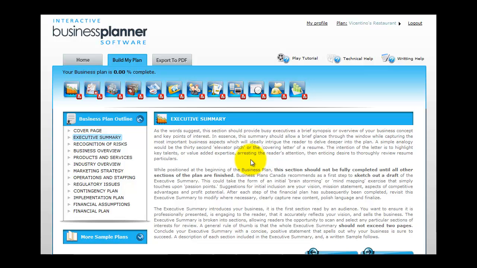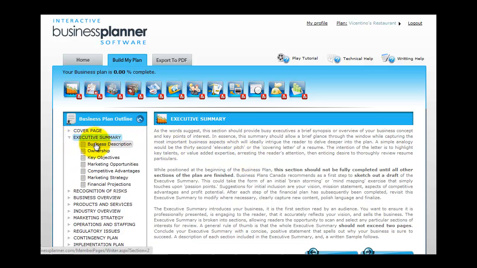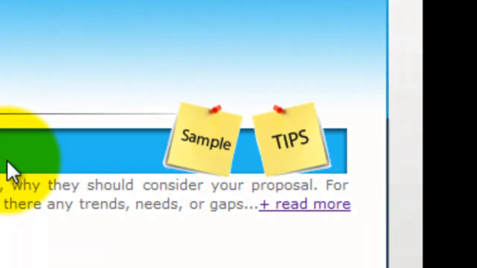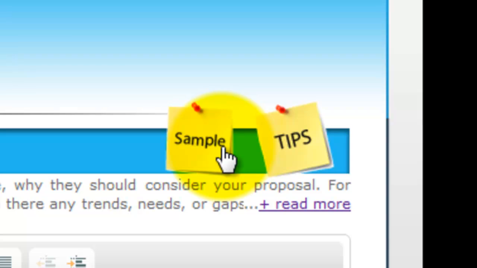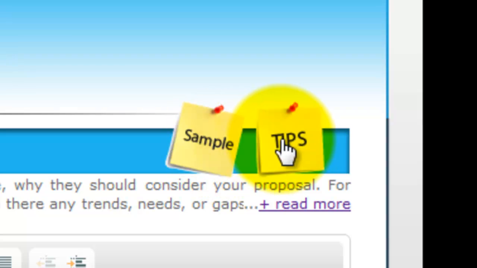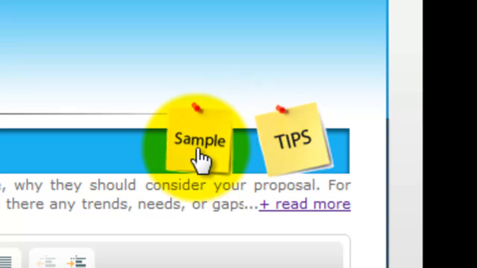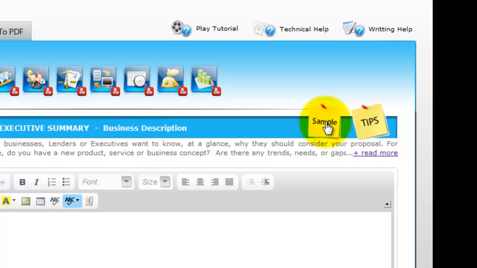If you require more help on top of this, you will also note that when you get into the subsections of each of the sections, you will see two yellow sticky notes up here. So this is more help available. One is for getting a sample of the content that you are supposed to be including in this particular section. Again, this is just a sample of the content, the type of information you will need in this particular section.